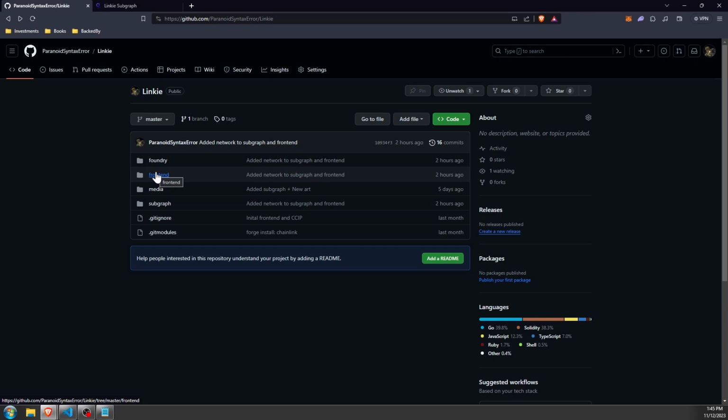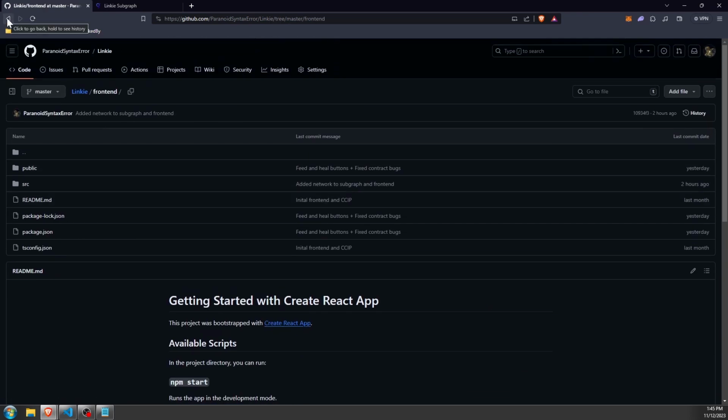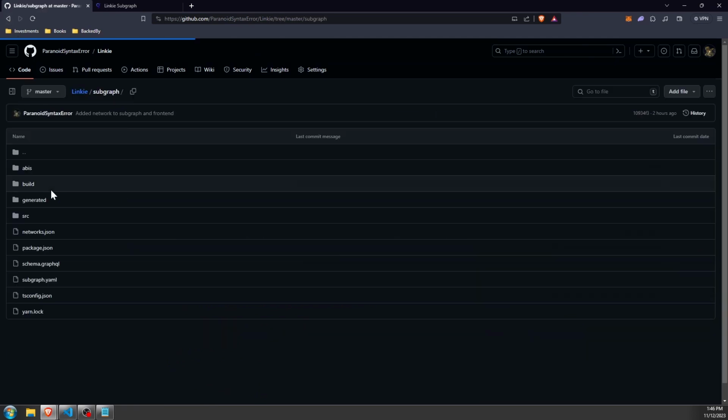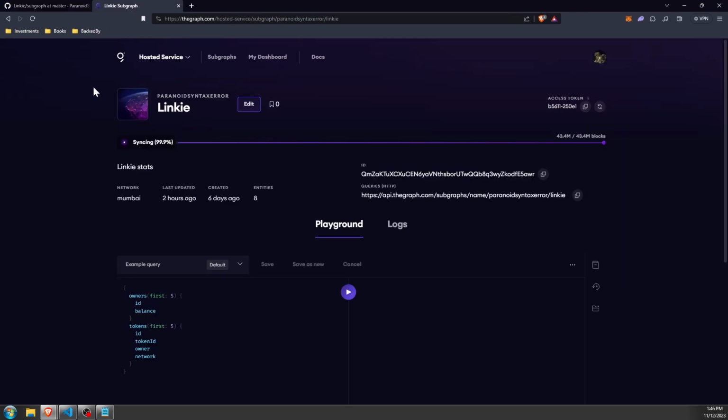You can also run the front end on your own machine as well. It's built with React and TypeScript. And you can look at the source code for the subgraph that I deployed for this project, which is used by the front end to query the token data of the NFTs. And that subgraph is also public as well, so you can just go to this URL and play around with it yourself.